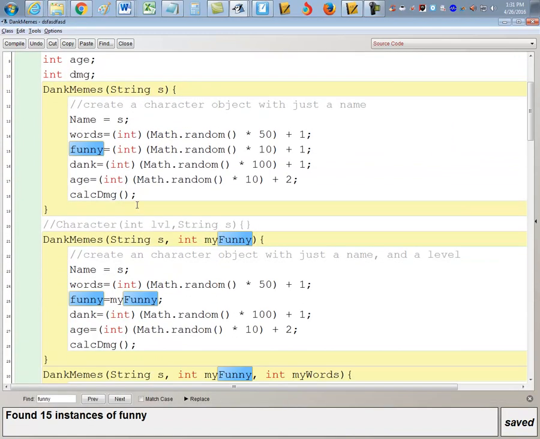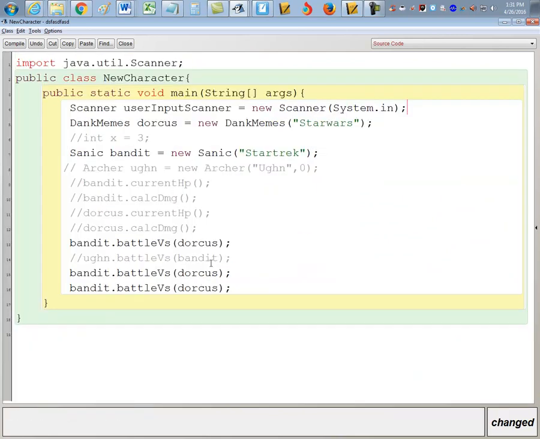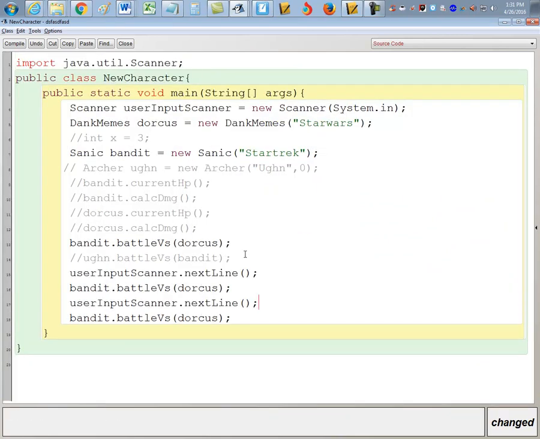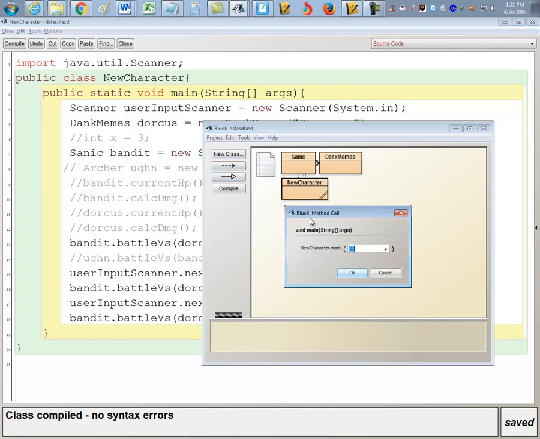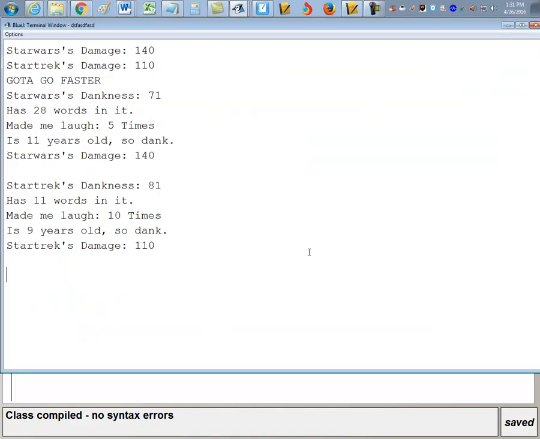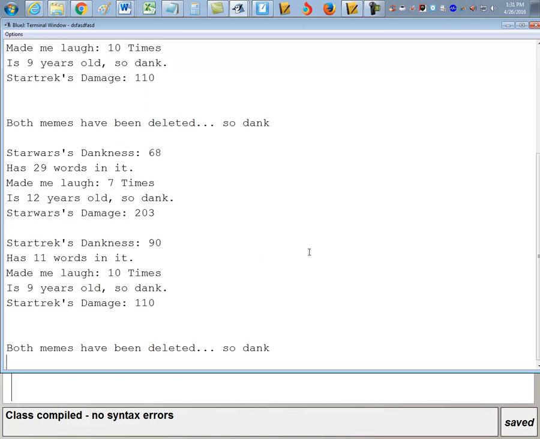I'm going to create a scanner, and then I'm going to get user input between every battle. And what that does is basically a pause. Even though I don't care what the output is, when I ask for input, it blinks the cursor. So it looks like both memes have been deleted, so danks. It was a tie. The next one, both memes have been deleted. The next one, both memes have been deleted. So that means I'm doing way too much damage.